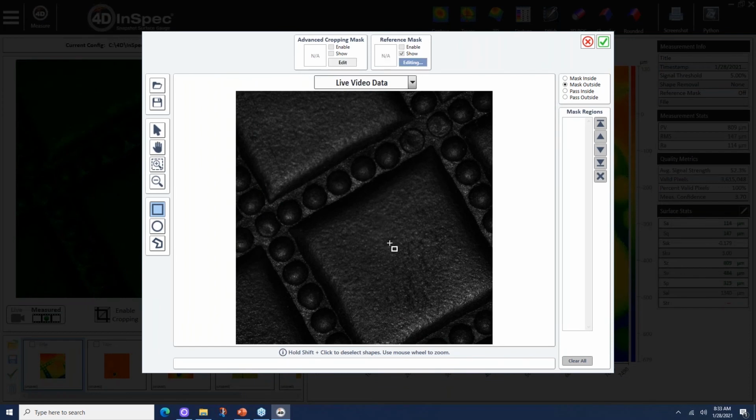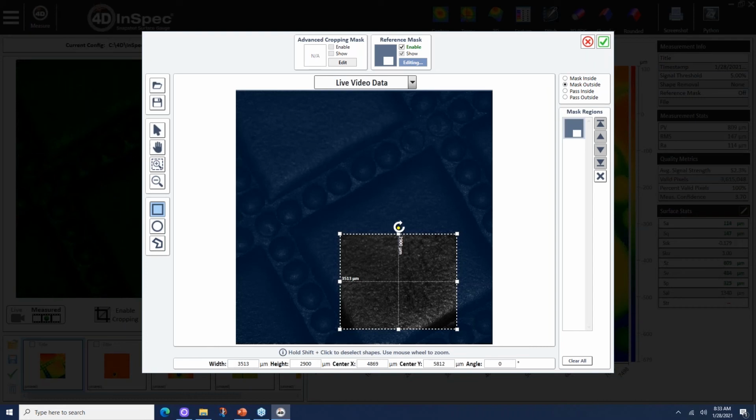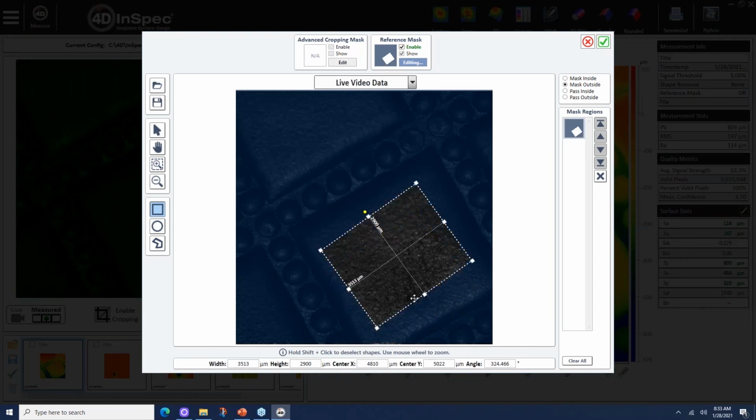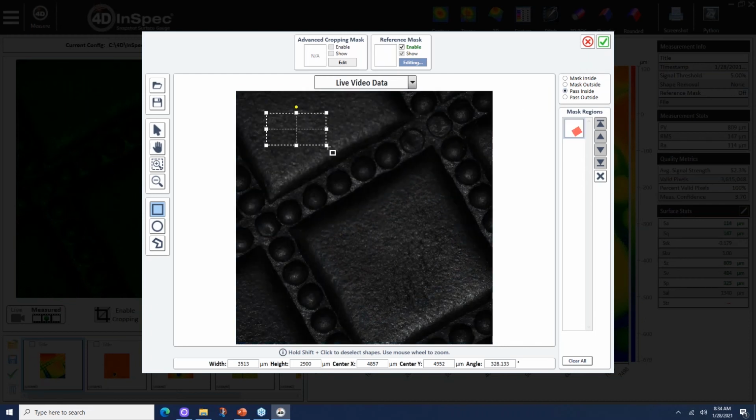So I'll go ahead and go to my reference mask. So if I want this to be my zero level, I can go ahead and crop this area, rotate it to fit this, and set that region to be my reference mask. So everything can be measured from this area. I'll go ahead and draw another one here on this side. So everything will be measured from the mean of these two.